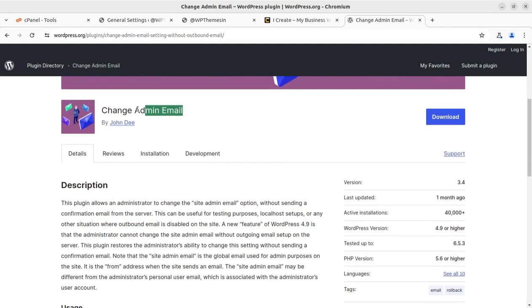The name is Change Admin Email. This is a free plugin. You don't need to pay anything. It is available on the WordPress repository itself, and you can easily change the administrative email using this method. I'm not going to install this plugin. It works fine. I have already checked this, so you can go with this.